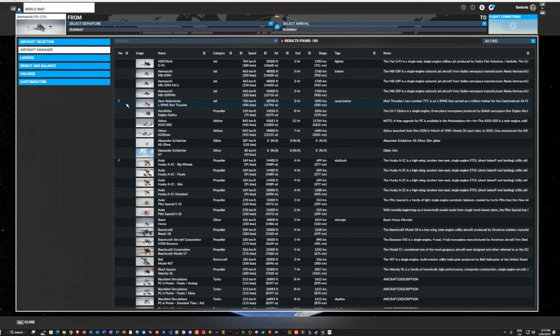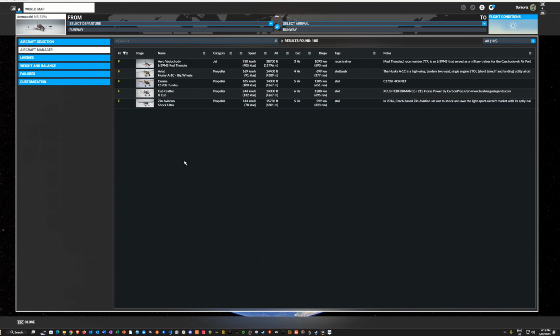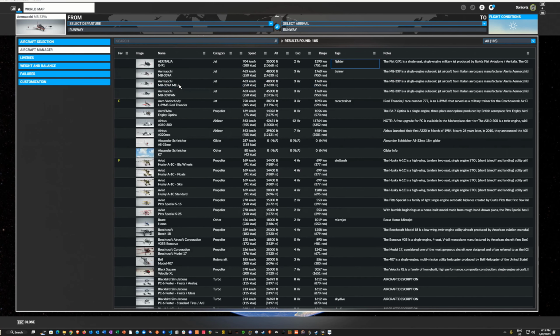If we quickly want to filter out everything that's not a favorite, we can click on any of these aircraft name buttons of any column. It doesn't matter, it's just a global quick button, and it'll quickly filter out everything else and only show us our favorites. So it's like a power version of the tagging system, which we'll talk about in a sec. And then if you want to get back to the full thing, you just click back on that. So it's like a toggle switch.